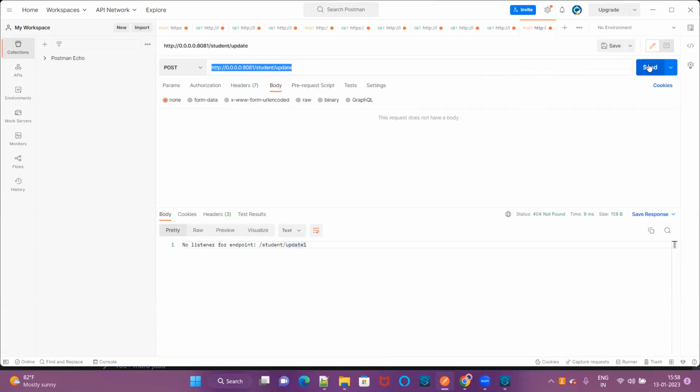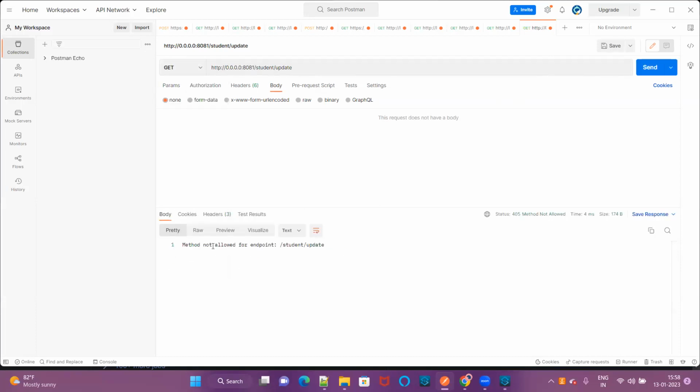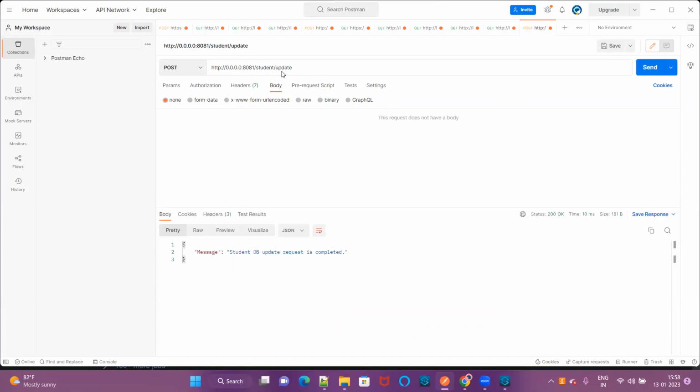Only if I send a request to this IP, then he will respond. If I make this a GET, he will say method not allowed, because this is not what we defined. And if I keep a POST and change the port from 8081 to 8082 and send, see, it says connection refused. There is nothing running on 8082. So on 8081 and update, this is the place where it's actually listening.